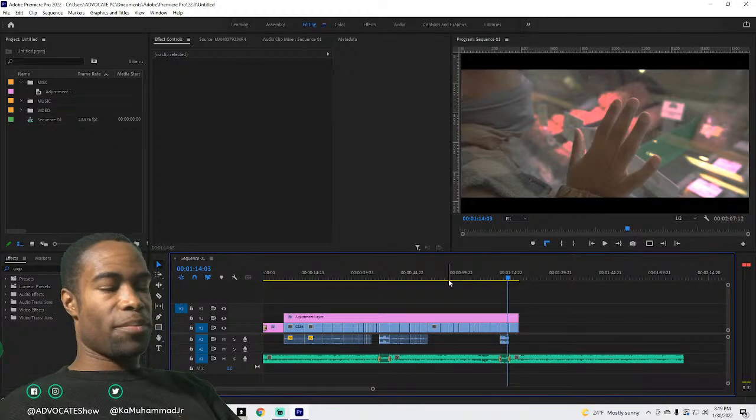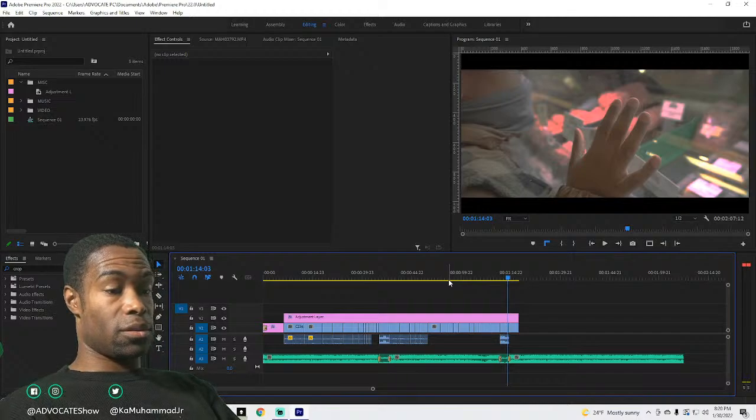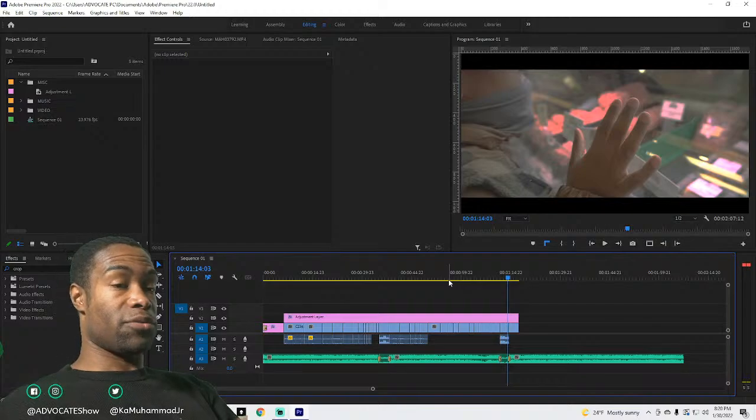Yes, Photoshop is very, very versatile because you can drop videos in Photoshop, which is crazy. You can drop videos in Photoshop and, you know, mess around with that.